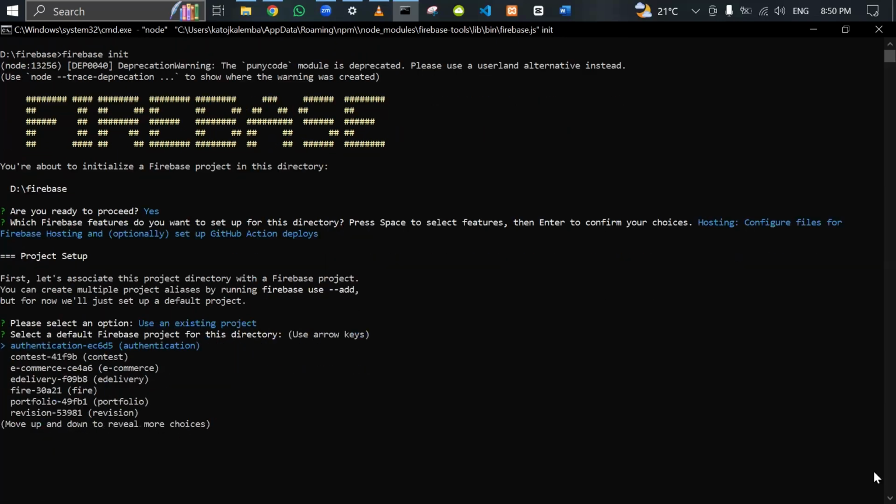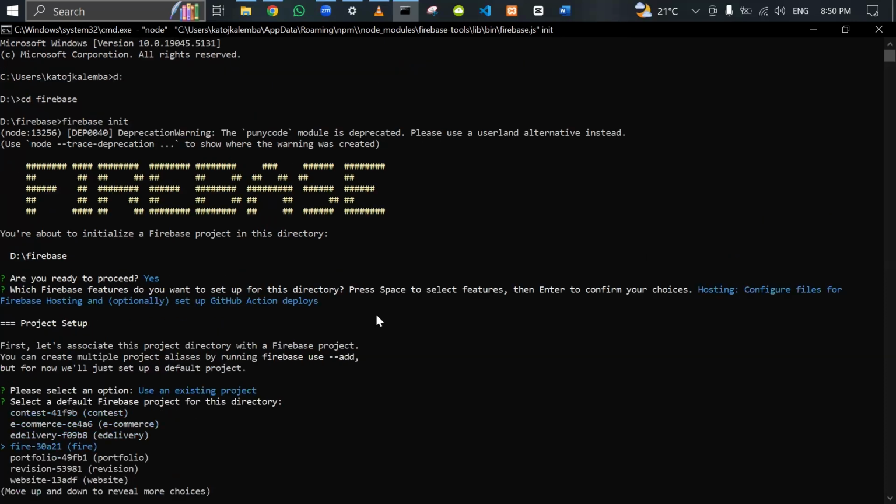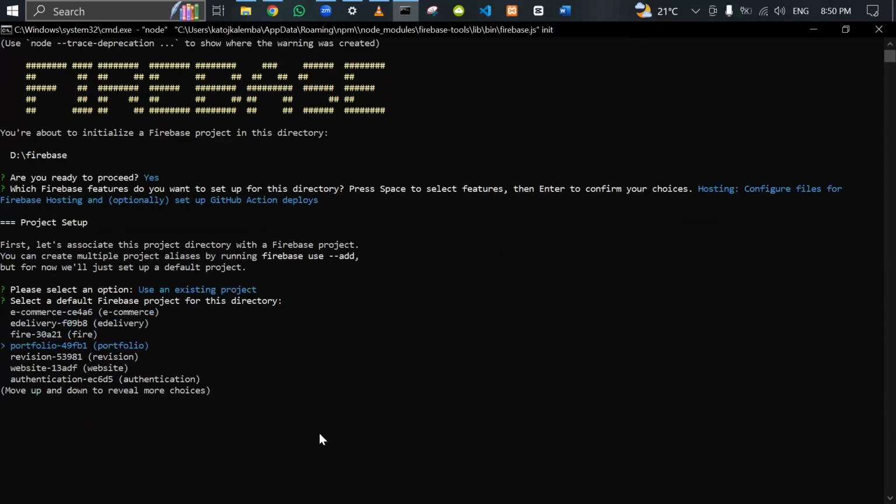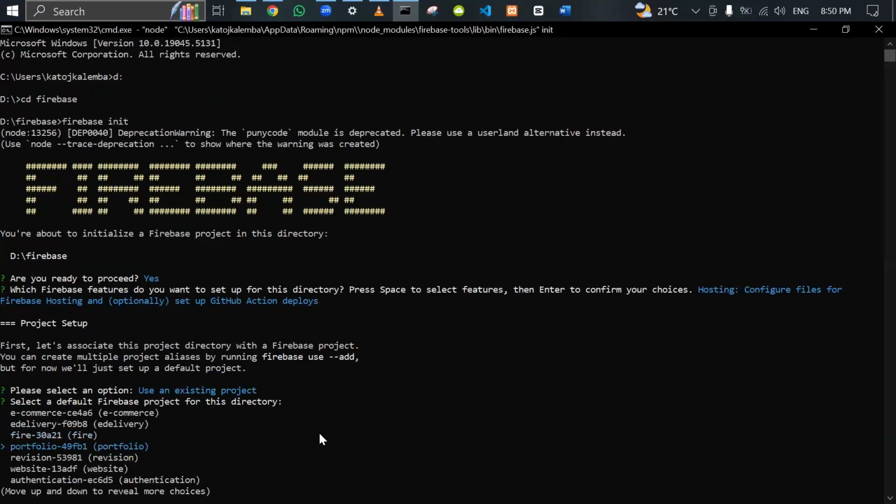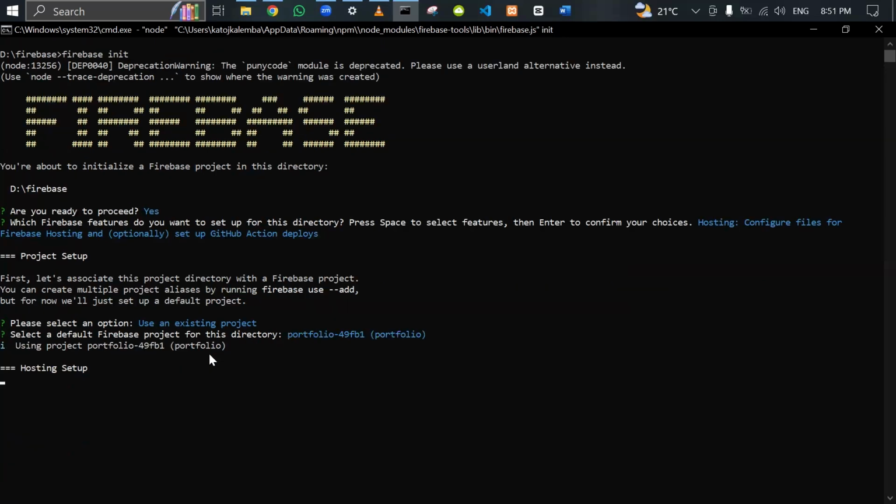Now here they are going to tell me where the project is, the project you said you already have. I'm going to say okay, the project is called portfolio. You always use the arrow down or the arrow up to move to where you want. So I'm going to use arrow down to select portfolio, then I press enter.